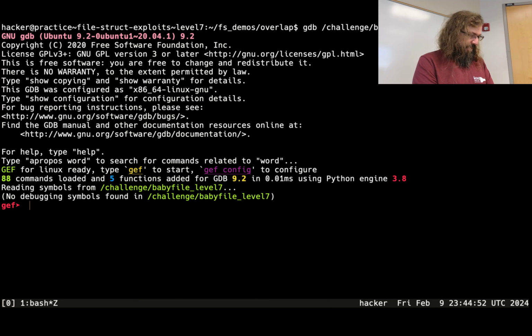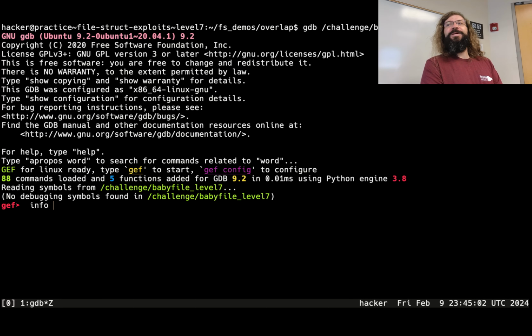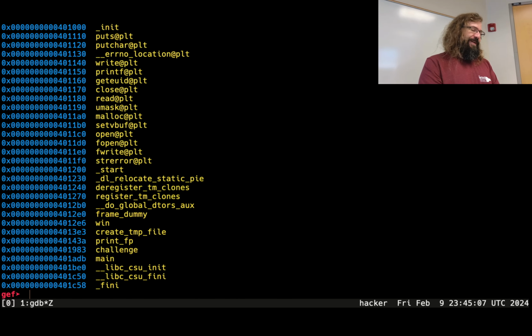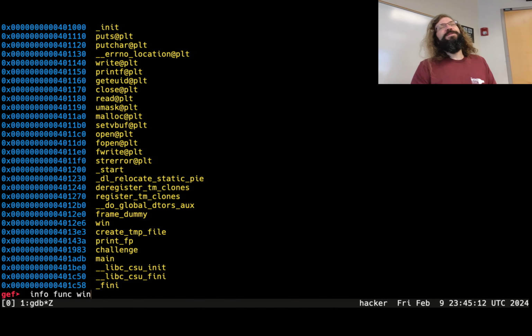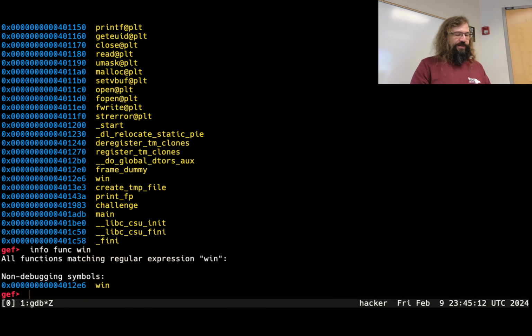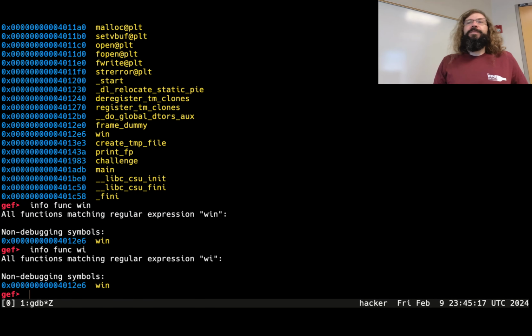Cool. How can I find the win function from GDB? It's a simple win. Well, that means I know that there's a win already. How do I find that there's a win? Info function. Yeah, info func, right? And then specifically, you type something after as kind of a search parameter. So info func win, right? Or if I did info func wi, right? We're grepping all of the symbols that are in there.